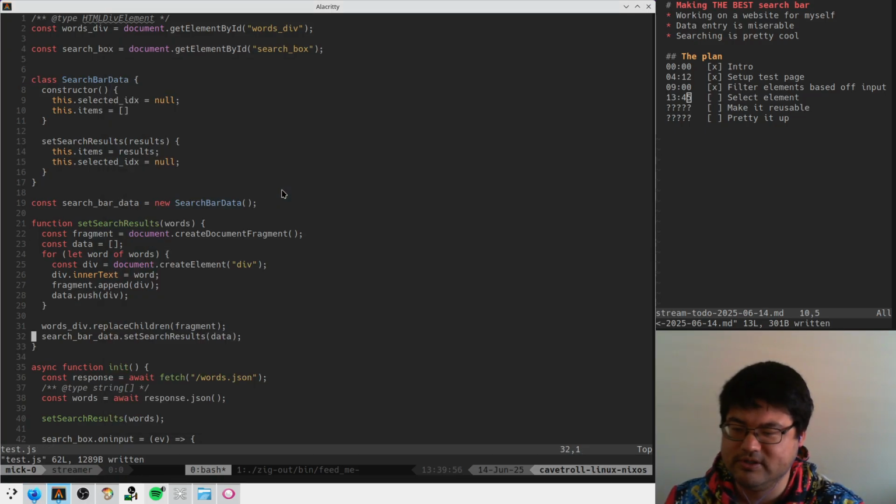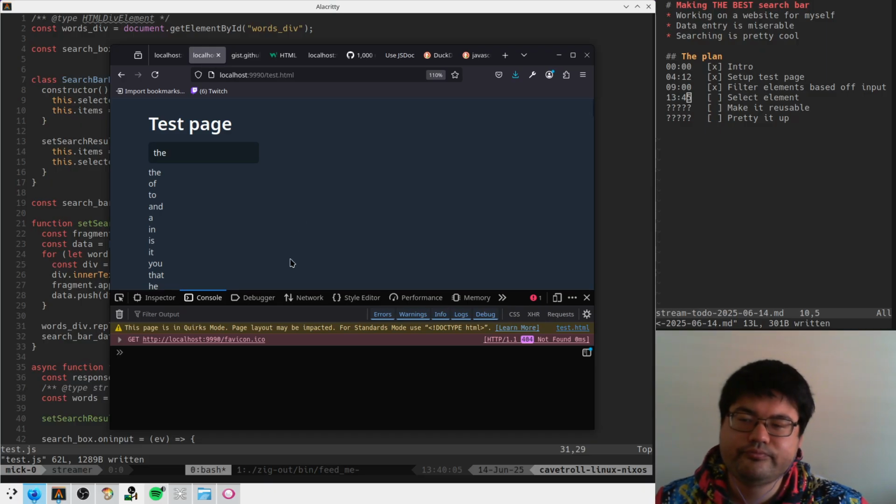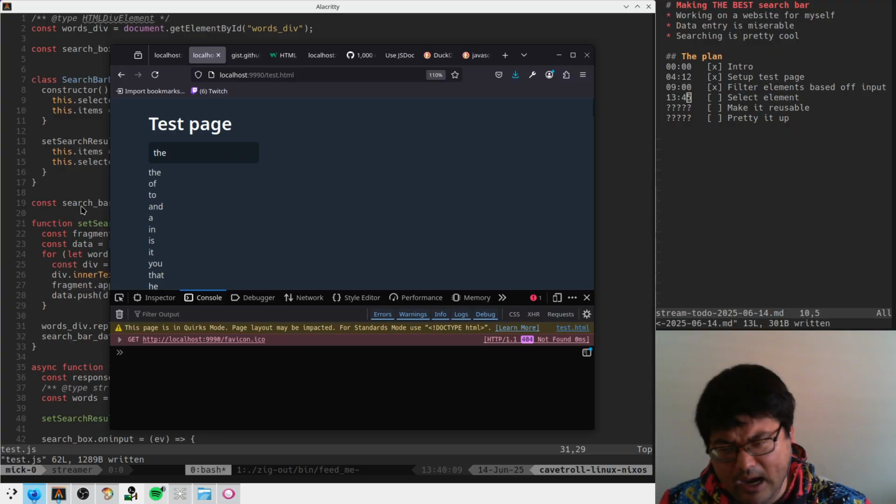And then I want to try this again, where we don't use the document fragment, we just say data here. Does that do what I want? Yeah, no. Would have been cool. Okay. Cool.